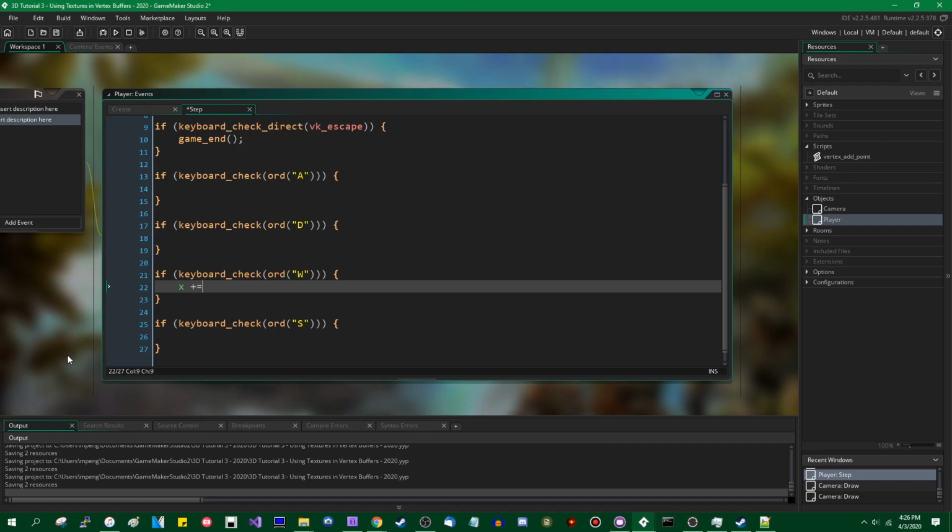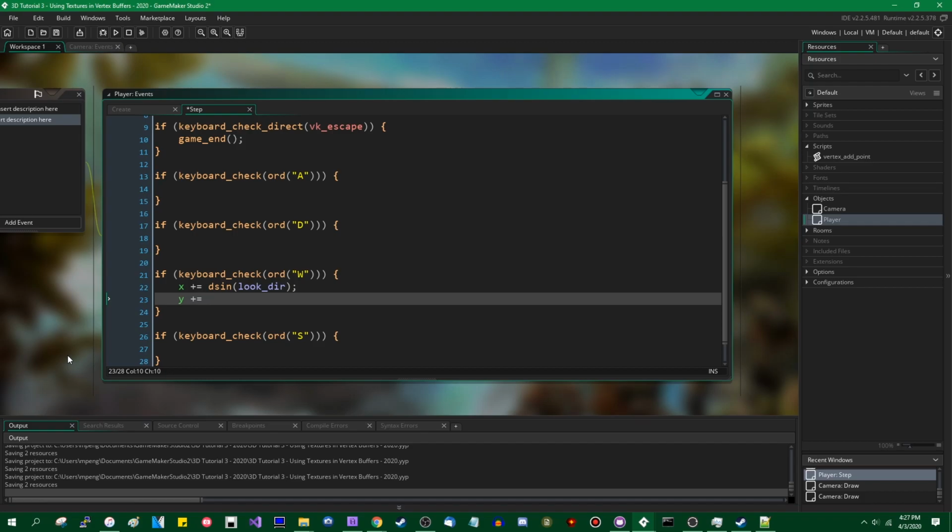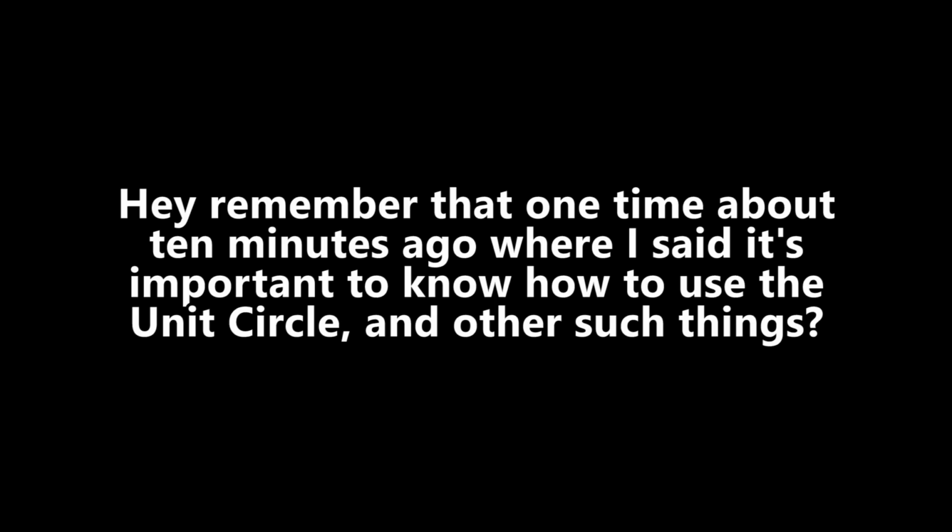This is the easiest. X is going to plus equal the sine value of look direction, and Y is going to plus equal the cosine of look direction.